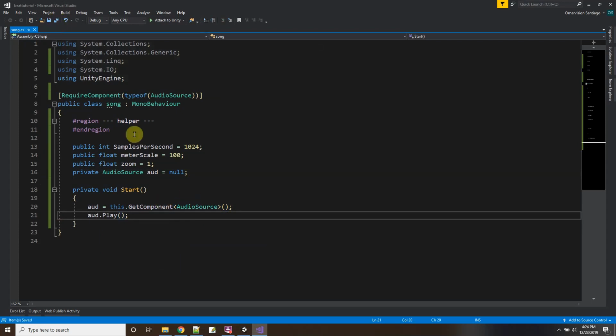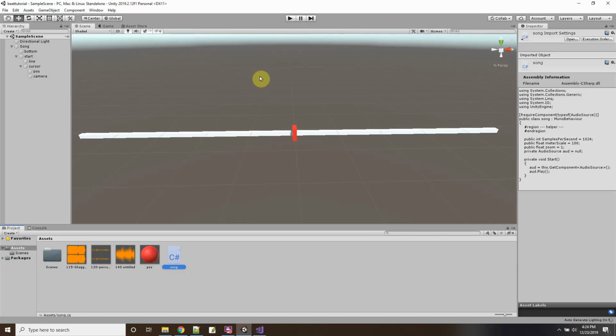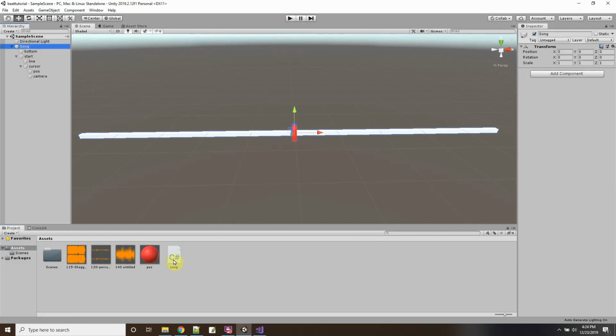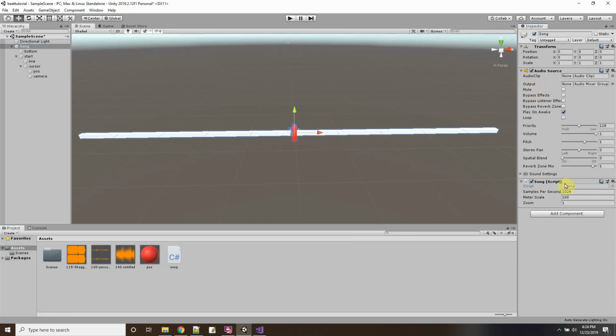So the script right now should just add an audio source component, and if I run it, it should play the sound. So let's go back here, select the song object, the song game object, the parent, and drag and drop the song script onto the song object. And here's the script, and it did add the audio source component. I'm going to tick off play on awake. And now I'm going to drag and drop an audio clip here, so we have a song to play. And these things are set.